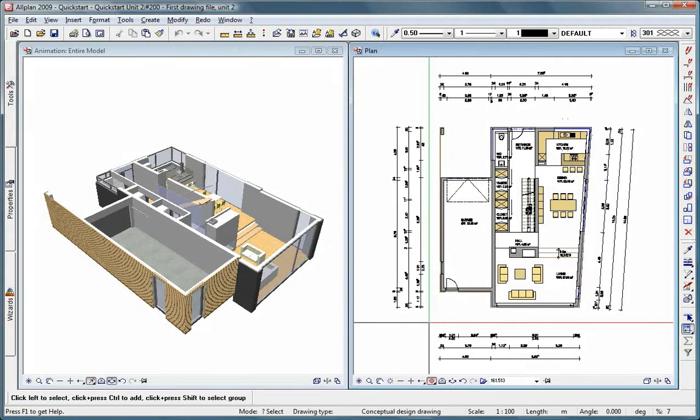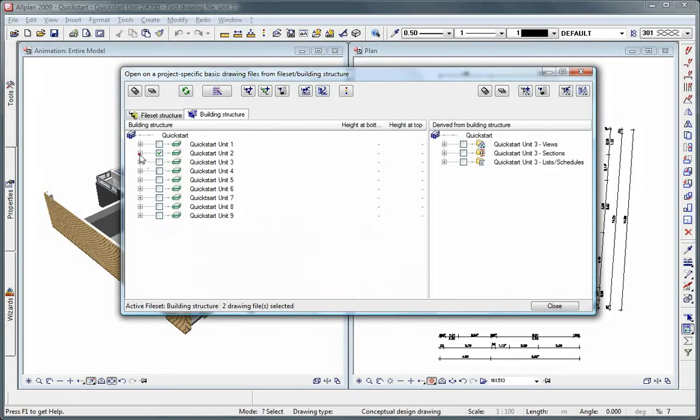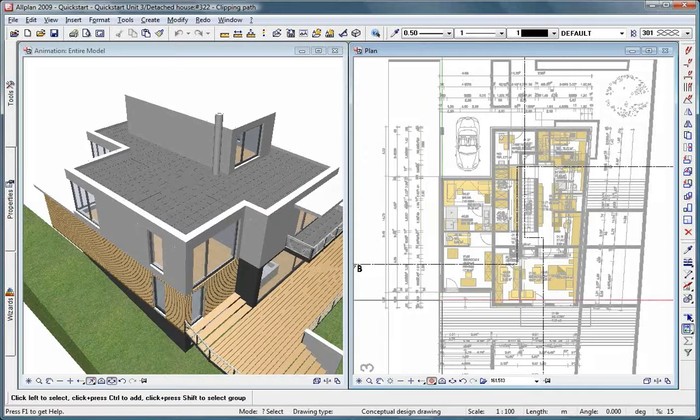First, I have to choose the data for this chapter. For this, we go to Open on a project-specific basis in the File menu and activate Unit 3. All other structural levels are deactivated. By closing the window, I return to the drawing area. The entire building should now have been loaded.